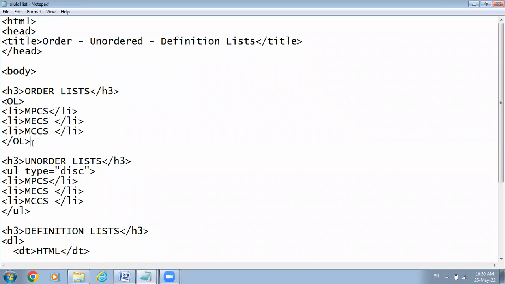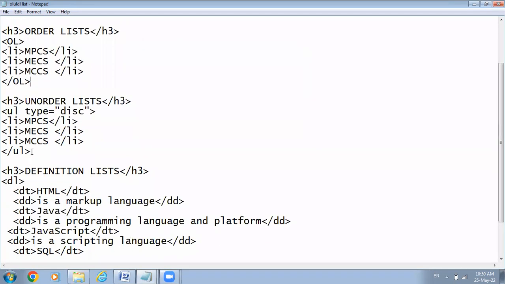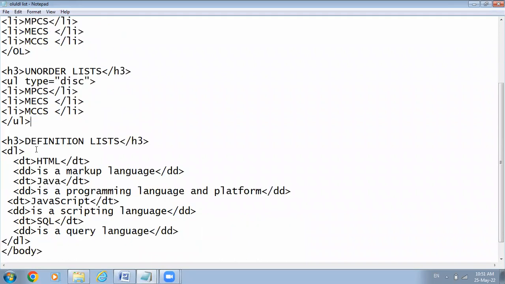Then ordered list close. Here, I did not specify any type. Suppose if you do not specify any type, by default the ordered list is 1 2 3. Okay, next, the second one is unordered list. Here I specify type disc. The list items are MPCS, MECS, and MCCS, and unordered list close.